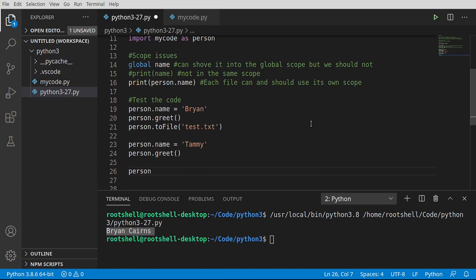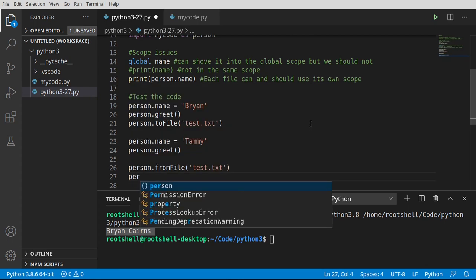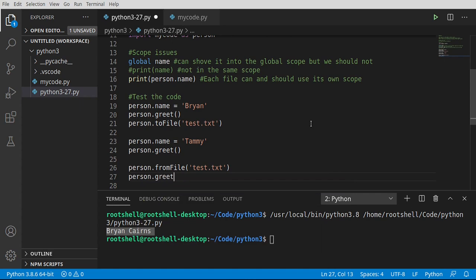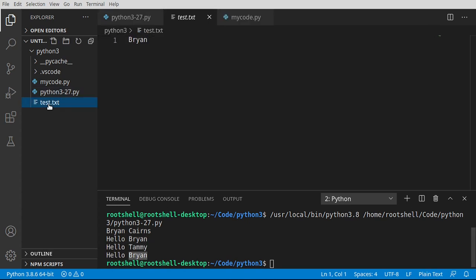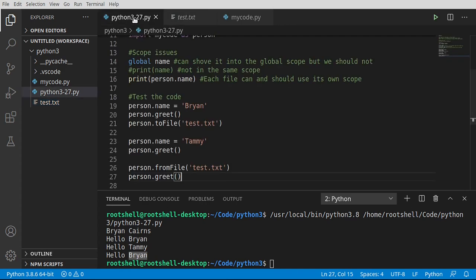Let's go ahead and load that file. Now, as long as our file name matches up, it's going to load it just fine. Go ahead and greet again, just so we can see that we did actually load that name from the file. Let's go ahead and run this, see what happens. So the original name is Bryan Cairns. I switched it to Bryan. Switched it to Tammy, and then we loaded it from the file. We could see we now have this test.txt out here.